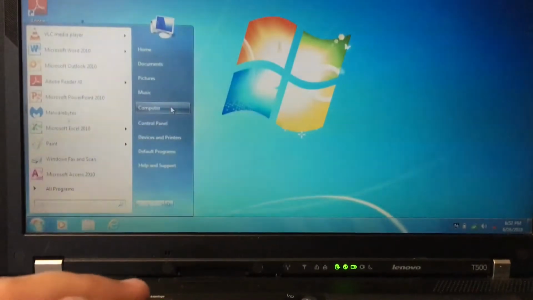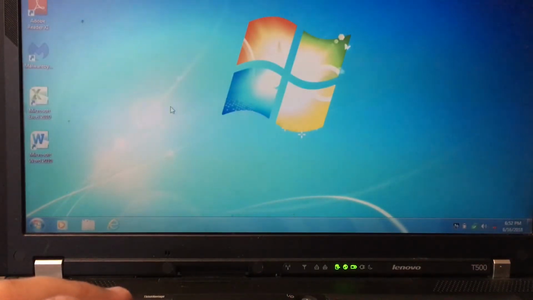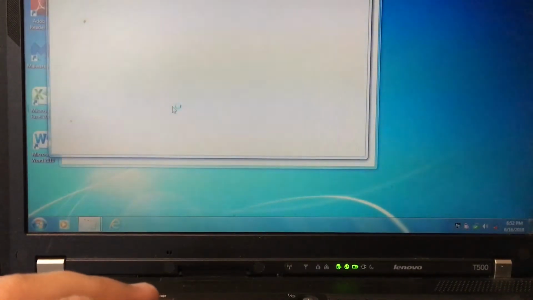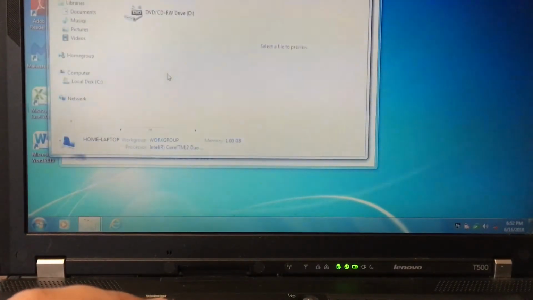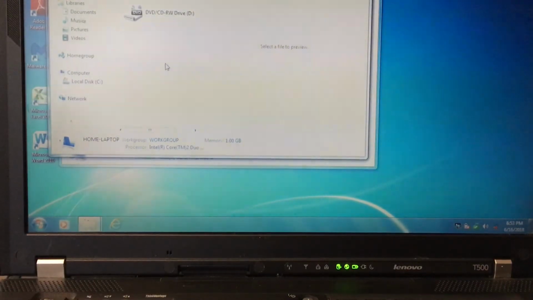This one is a little slower than the other system, but not by much. They're basically right about the same year. And I really like ThinkPads. Just about every time I see a ThinkPad, I end up buying them. I've actually got another ThinkPad.